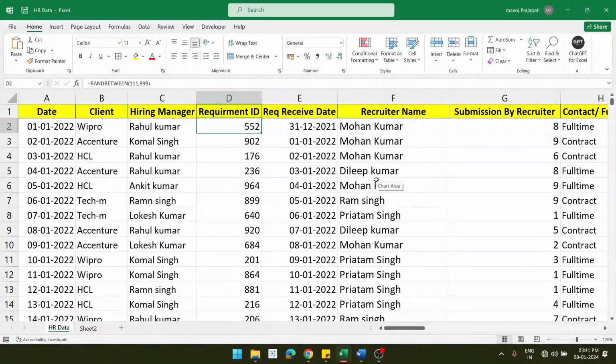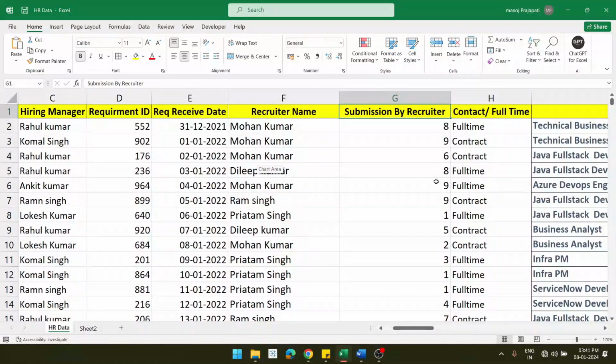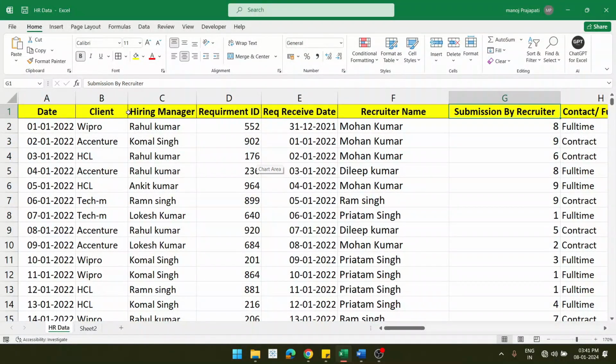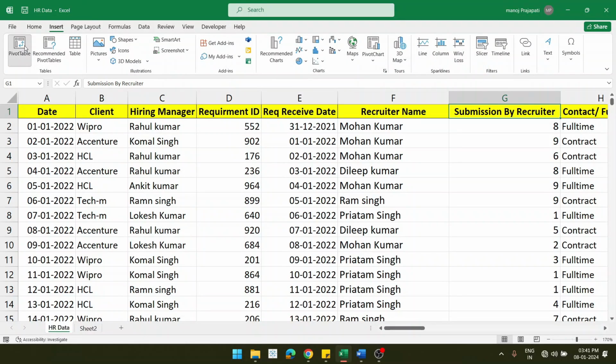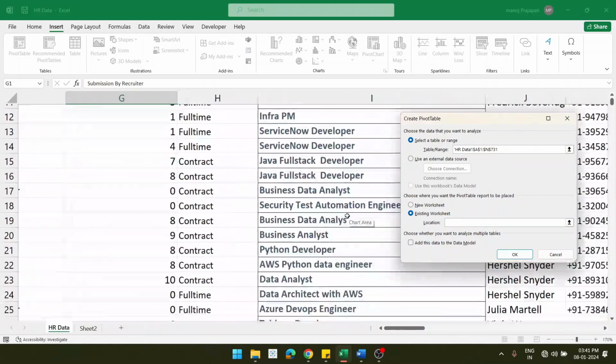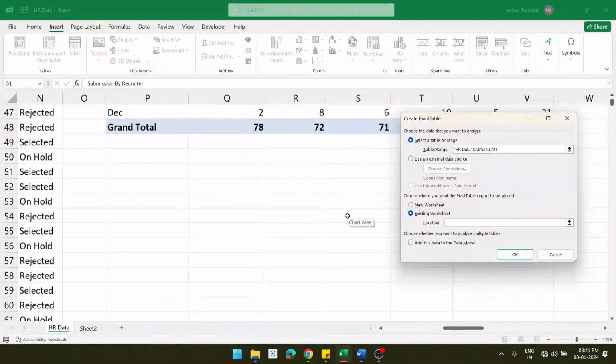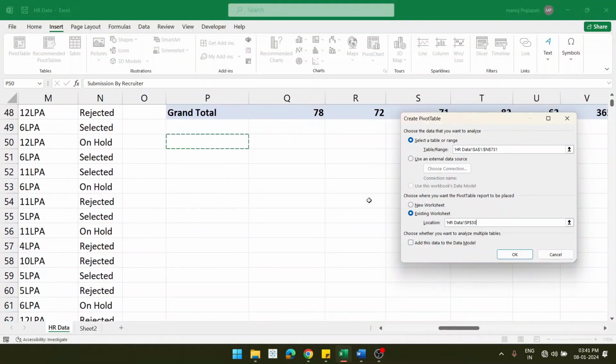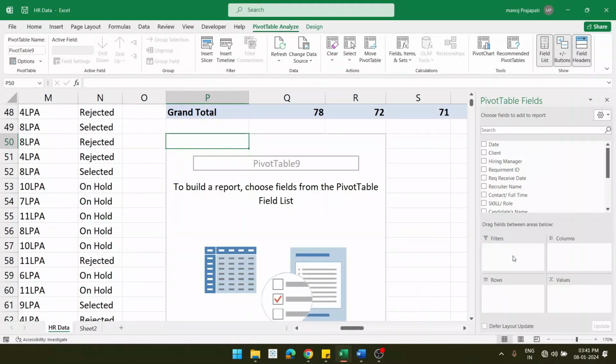So now the next KPI, let me draw on the basis of recruiter name and number of submissions, yearly or quarterly or whatever you want. That is, how many submissions they are doing. Okay, so let me go to the insight, click on pivot table and go to existing worksheet and give the address where you want to design. So I want to design here. Click OK. Once you click OK, you get this.